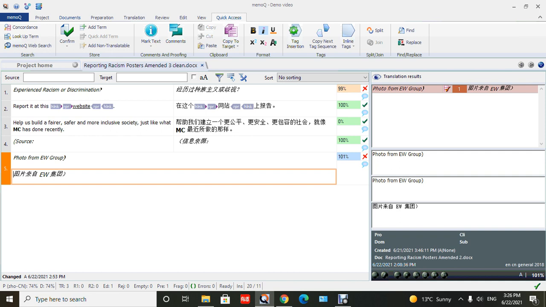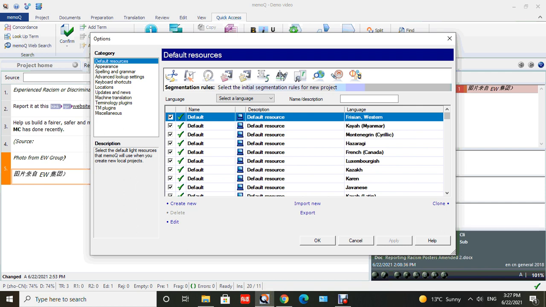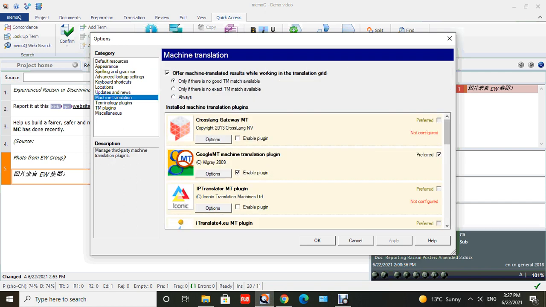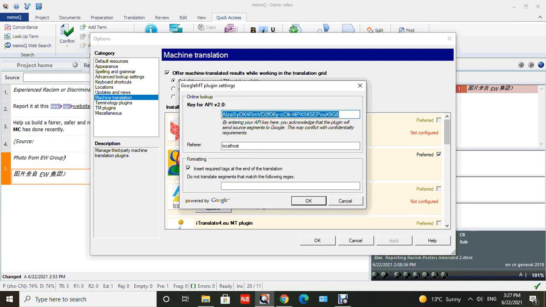If you have watched the previous presentation on MemoQ for beginners, you may still remember that under option on the top, you can find machine translation in one of the categories, and then if you want to use the Google MT machine translation plugin, you can press option. So that's the key that we're talking about.